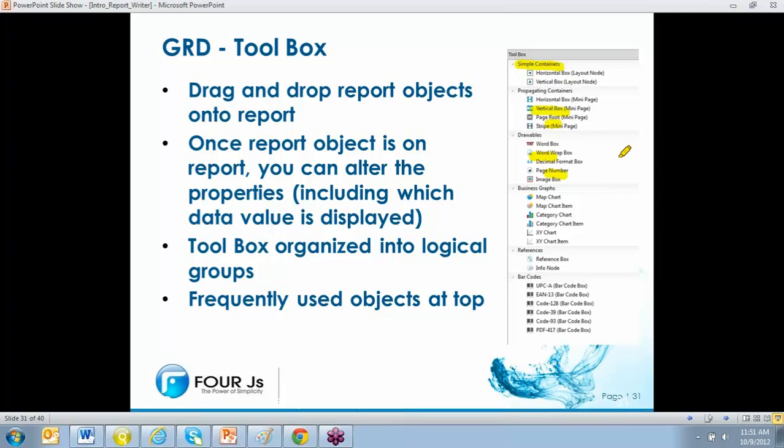The toolbox has a variety of containers for report objects, and you drag and drop these containers from the toolbox into the work area and then arrange them however you like to create your report page. And then once you have at least your basic containers in place, you can start designing your report.